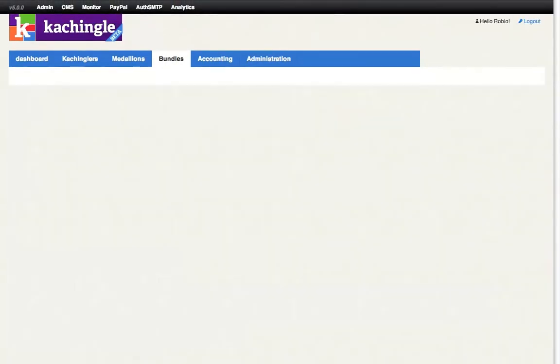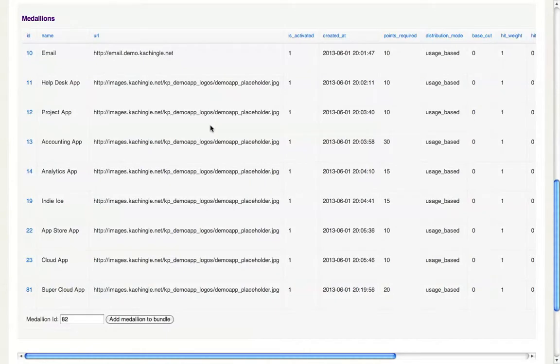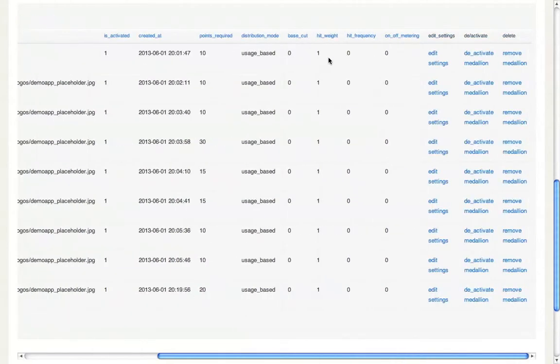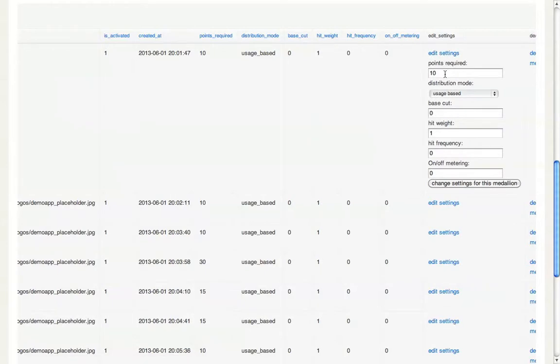We can also edit apps that are already in the bundle. So I can go to this email app here, slide on over and edit the settings. So the bundle is always dynamic. The bundle can always be adjusted. Apps can be added and removed, and percentages and cuts can be edited.